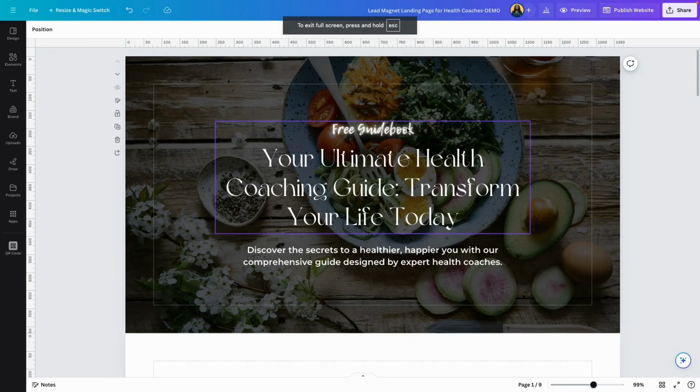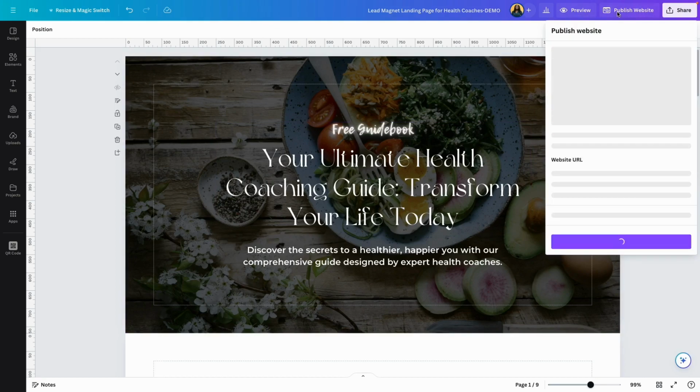And the last step, of course, would be to publish your website. So once you're happy with what it looks like, you're going to go to publish website. So click on publish website.